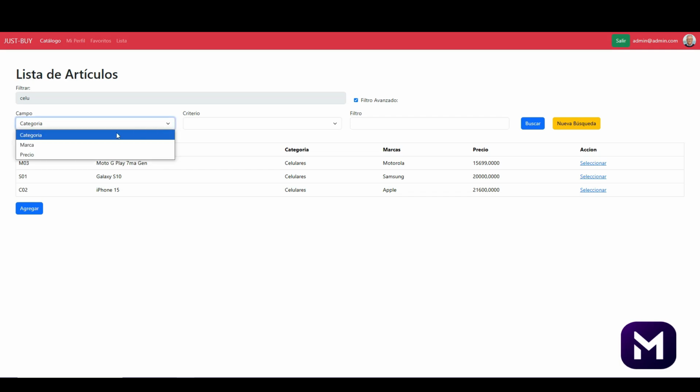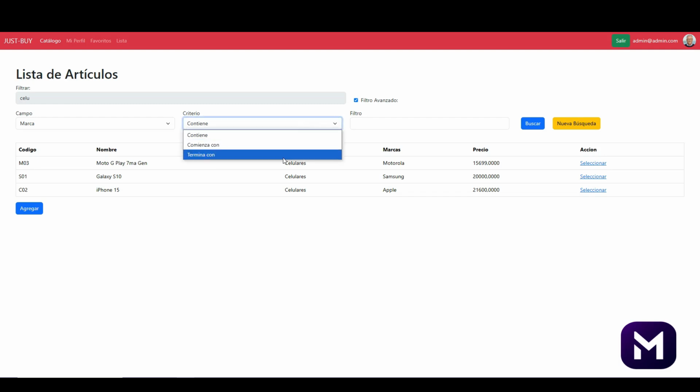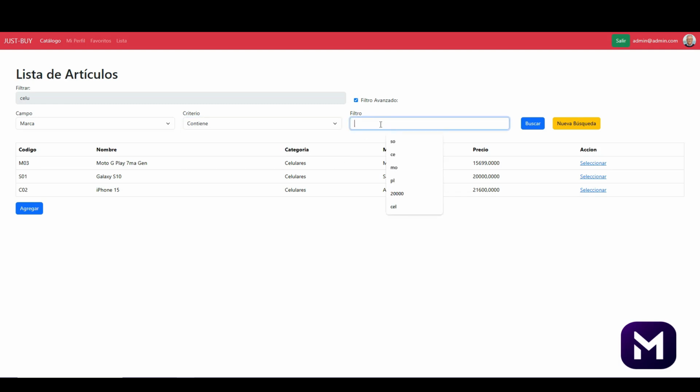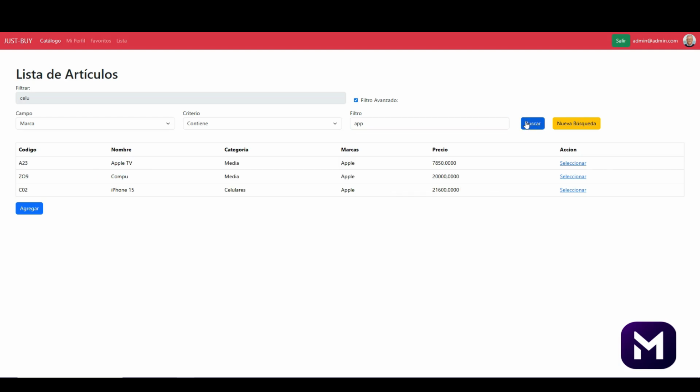We can select the field, brand, category or price. Then we select the criteria, and then we put the key letters in the filter part. We touch search and we see the selection of all the products that have the parameters of our search. If we want to do a new search, we directly touch the New Search button.